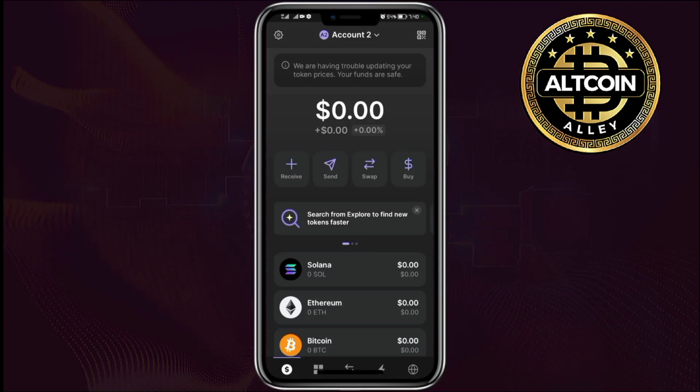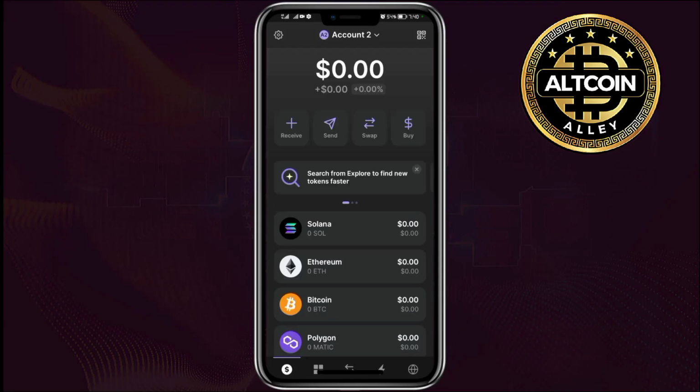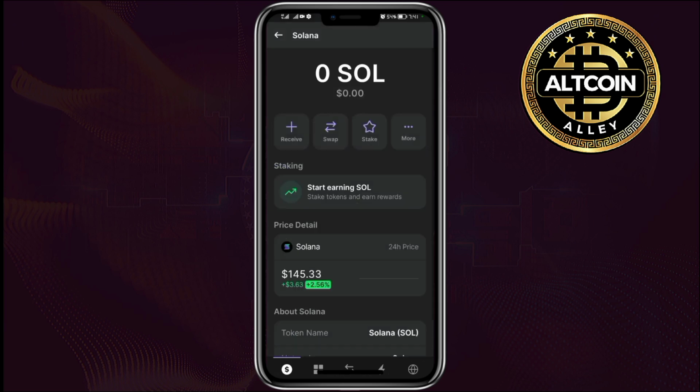In this video, I'll show you how to swap Solana in your Phantom wallet. So when you open up your Phantom wallet portfolio like this, what you're going to do is quite simple. Click on Solana itself. So once you click on Solana itself, wait for it to start loading up.